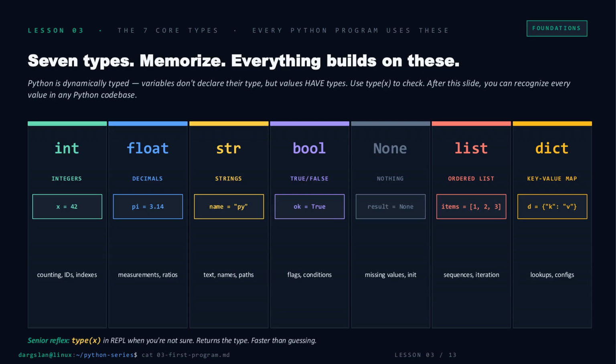Once you've got variables and printing down, the next unlock is types. Python has 7 you'll see everywhere. Int for whole numbers, float for decimals, str for text, bool for true-false flags, None for nothing yet, list for ordered sequences, and dict for key-value lookups. Memorize these 7 and you can read any Python file on the planet. And when you're not sure what something is, drop it into the REPL with type(x). That's the senior reflex. Faster than guessing every time.